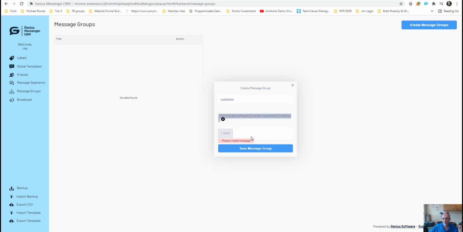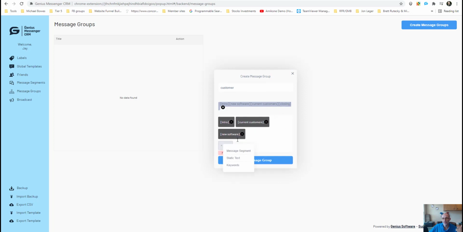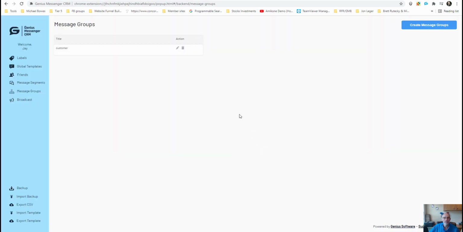Oh, I'm sorry, add block. Okay, and then if you had it differently, you could mix it up even more with your segments. So you could do intro. Say we did software first, customers this time, and so if you wrote the sentences in such a way, or you could have closing 1, closing 2, closing 3, and add block. So you want as much variety as possible. Then you want to save these message groups.